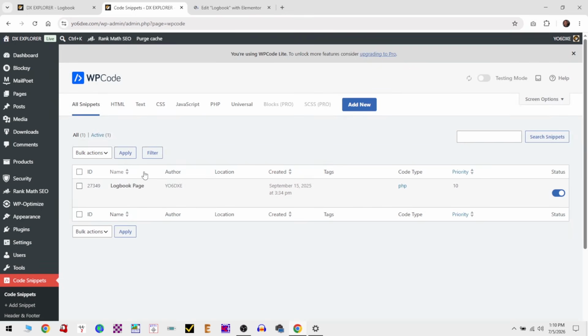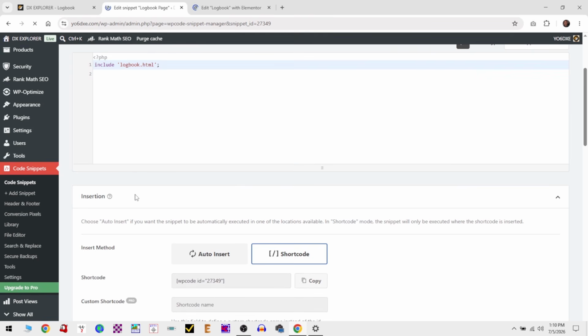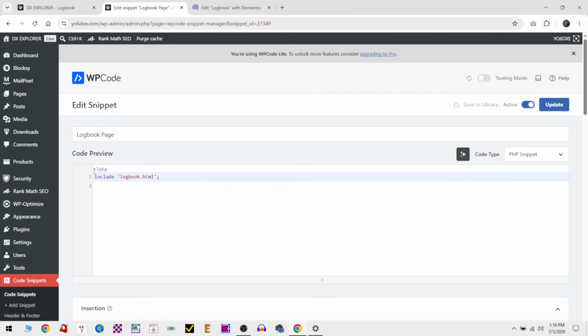And I have code snippets over here, and if you see, I have PHP. I'm going to click edit. So this allows me to create a shortcode for this implementation, and all I have is this information, PHP includes logbook.html, and that's it. This is what I do in code snippets, and then I just update the file, and it gives me a shortcode.